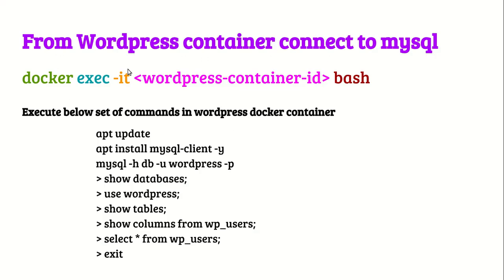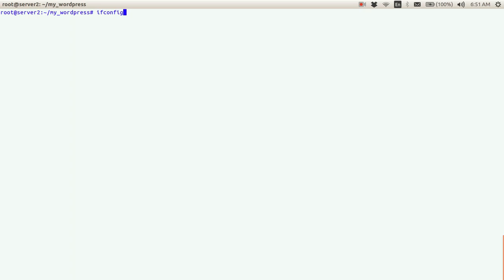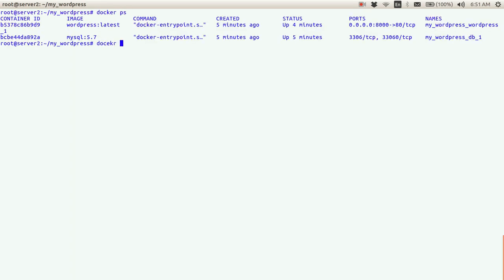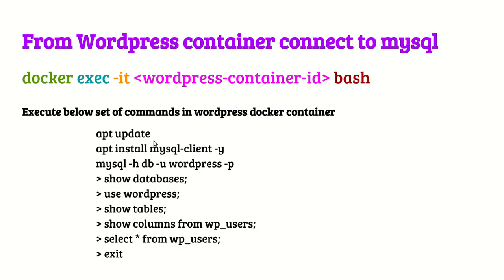From the WordPress container, to connect to MySQL, we have to install the MySQL client package. From there we will log into the database, and then we will see whether the WordPress user docker is created or not. Let me take the WordPress container ID. So you can find the list of commands I'm using. I'm updating the container, and then I will have to install the MySQL client package. I will connect to the database container from here using this command.